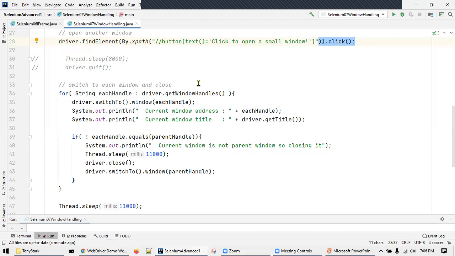So what you do, you switch to another window, do some operation, close that other window, come back to the parent window, and so on. So there can be multiple additional windows open. So you have to close the additional ones first, and then you have to close the parent handle or the parent window.